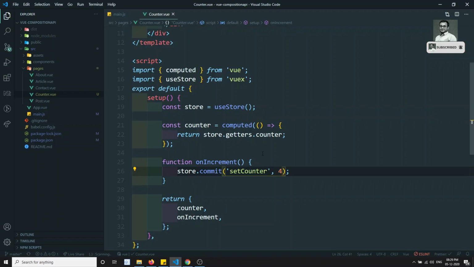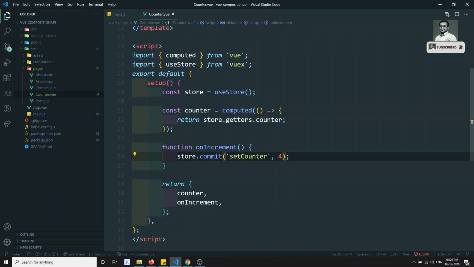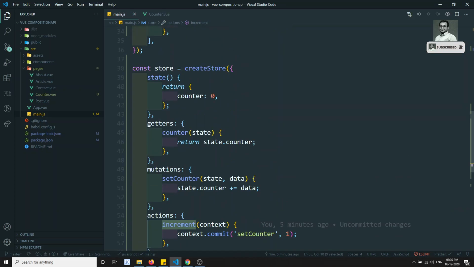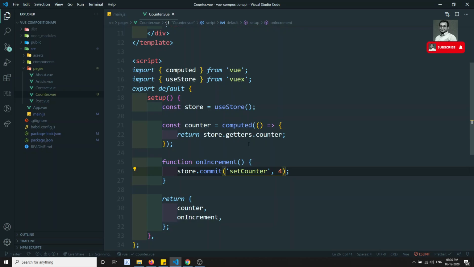So this is the way we will be using the Vuex store in the composition API. Okay, so I have shown you all the things: state, getters, mutations, actions, and how you will be calling them. The same scenario applies to namespaces also. Okay, so this is the way. If you want to know more about state management, I have already covered a course on Vuex state management, so you can see that one. So this is the way you will be calling this store in the composition API.